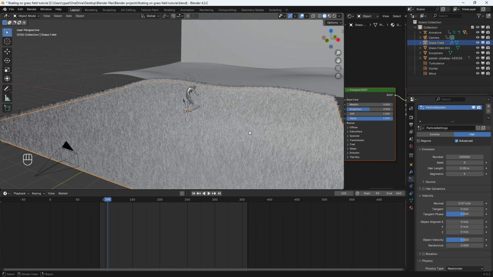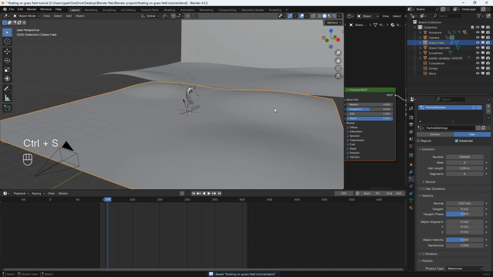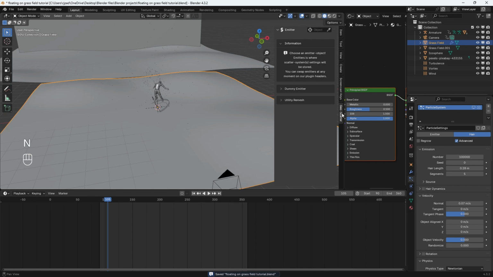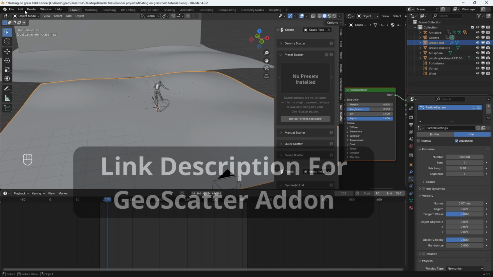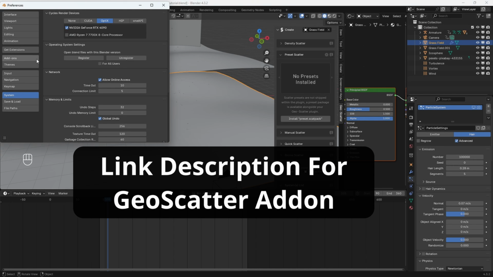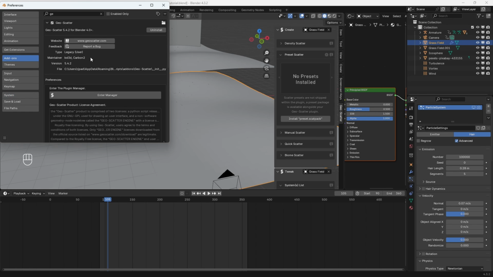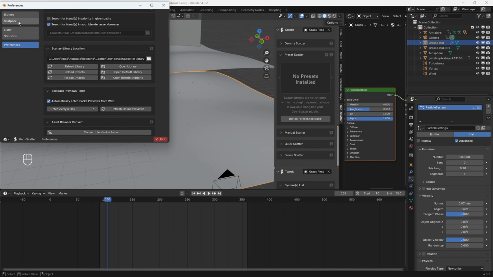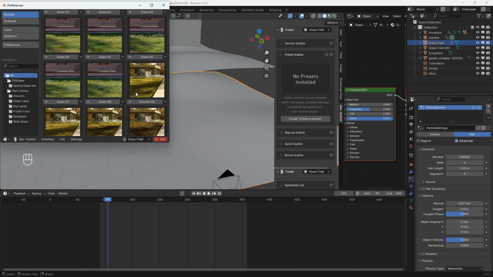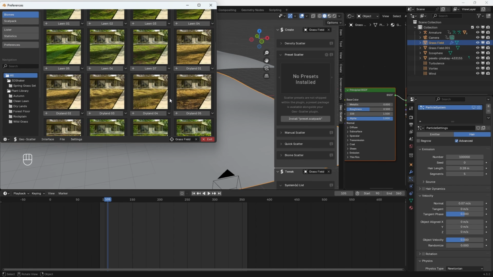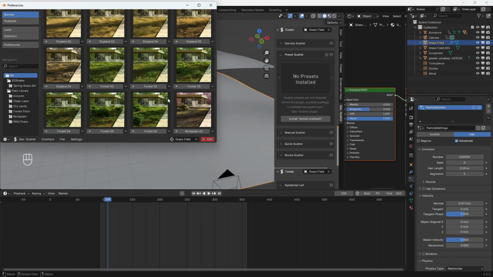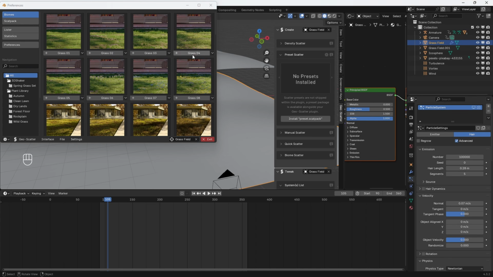So I'm going to go ahead and just click on, I'm going to save my work first. And then I'm going to go ahead and hide this. And I'm going to go to the Geo-Scatter add-on. I'm just going to use this plane as the emitter. And now I can go to Edit, Preferences, and I can go to the add-ons. I can go to the Geo-Scatter add-on, and I can just go to the manager right here. And then I can go to my biomes, and I can choose different biomes that I want my grass field to be like. So I'm going to go ahead and choose grass 7.